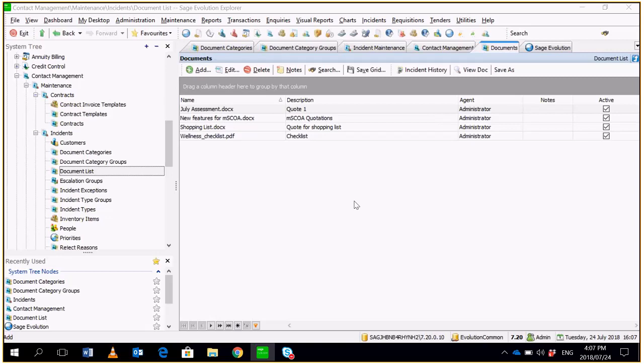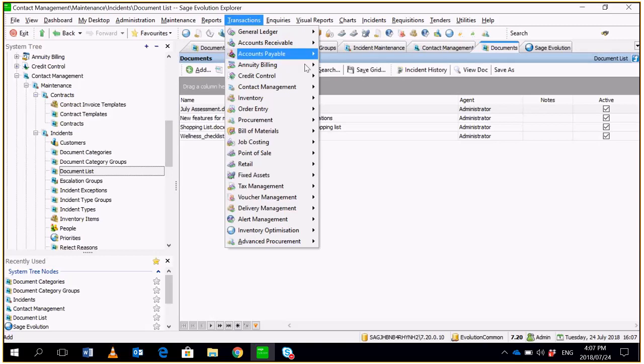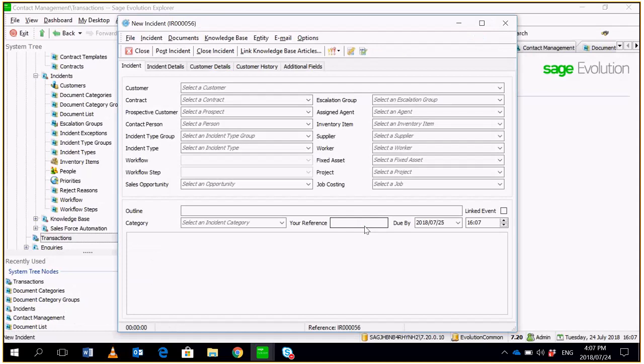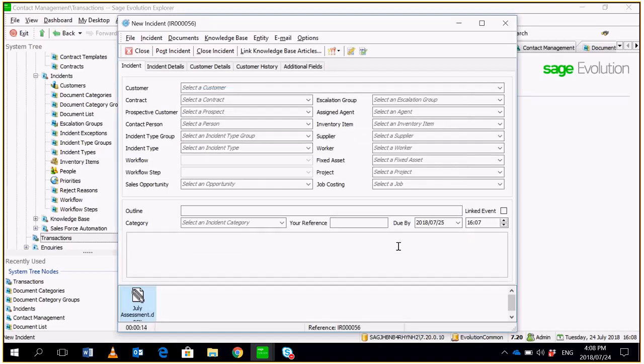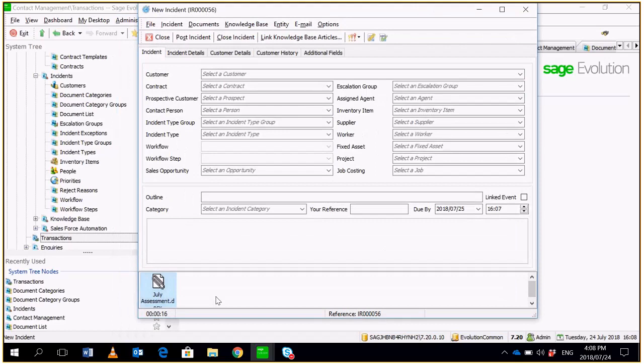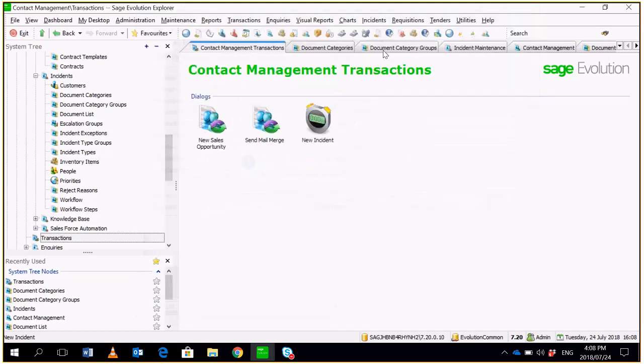So let's say I wanted to link this quote 1 to an incident. The steps that you would follow are: you go to your transactions, you go to contact management, you go to new incident, and you click on this icon here. And as you can see, I can see all my documents from my document list. So I can just click on the document that I want to attach. And as you can see, this will be part of the incident as it moves through to the next agent. I'm not going to post this for now.